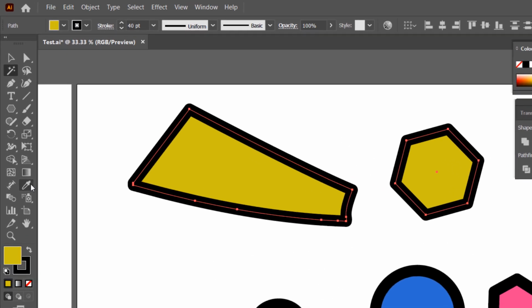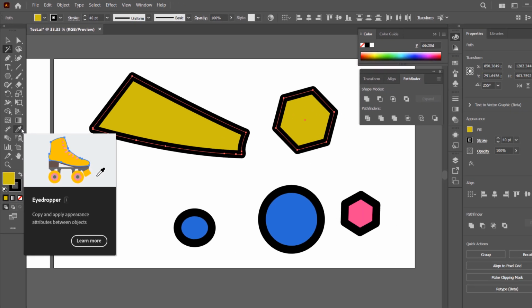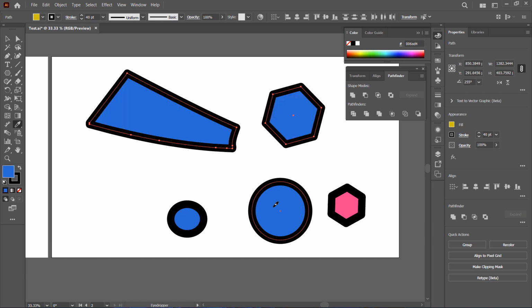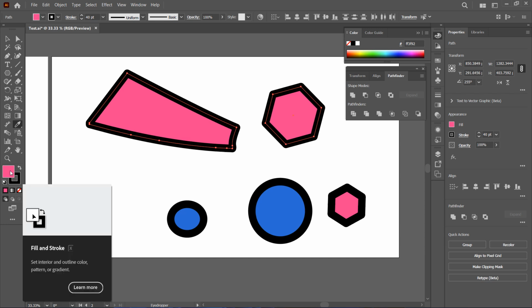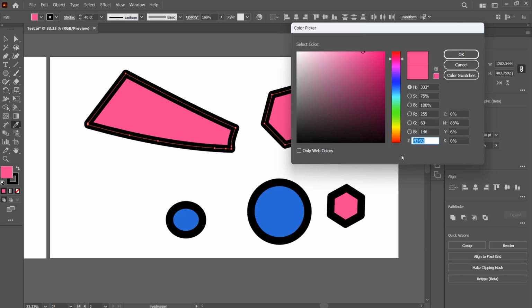Picking a color with the Eyedropper tool. To reuse a color, use the Eyedropper tool, press I. Select the shape you want to change, grab the eyedropper, and click the object with the desired color. If you need the hexadecimal value of a color, use the eyedropper to sample it, then double-click the fill color to view and copy the hex code.